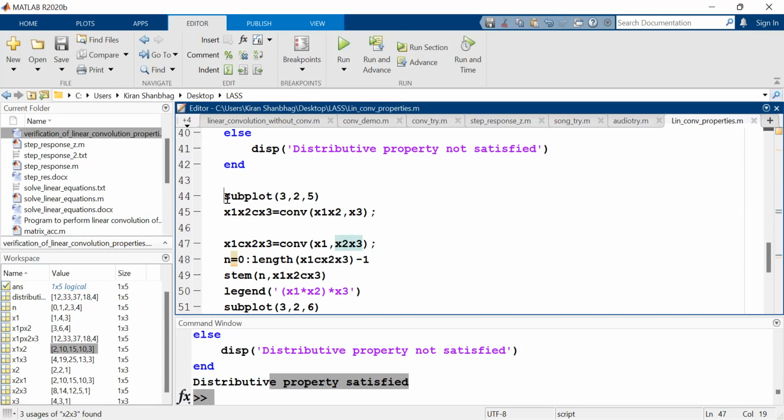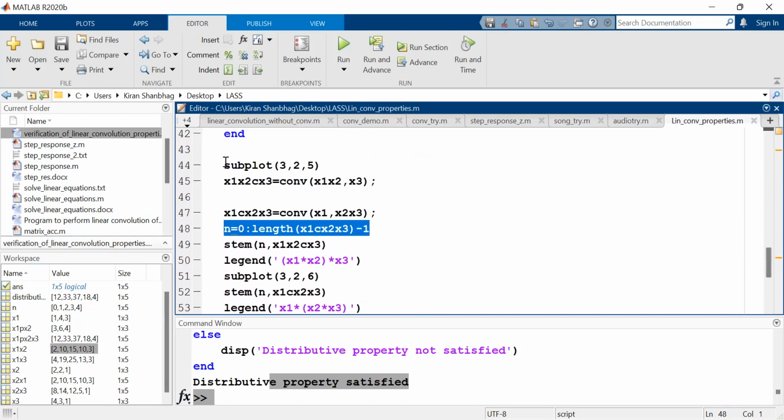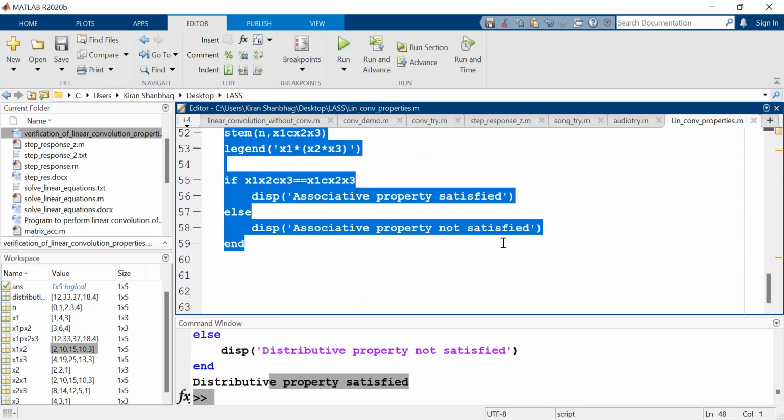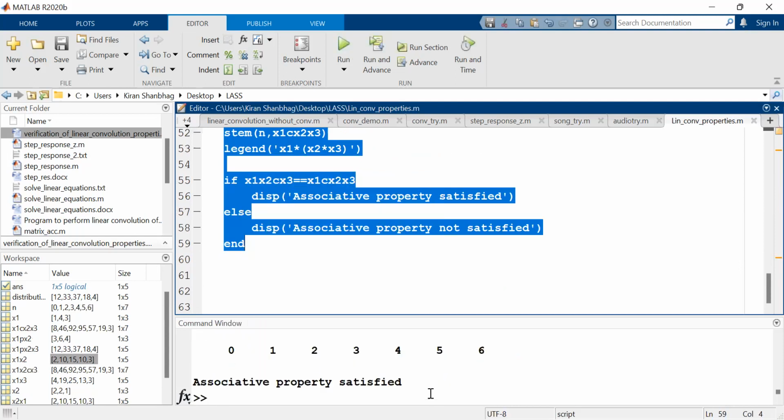And here also, where I had got errors, I had stopped. I included this provision for n also here. Okay, so we are all set. The third property, the associative property, is also satisfied. So let me show you the graph now.